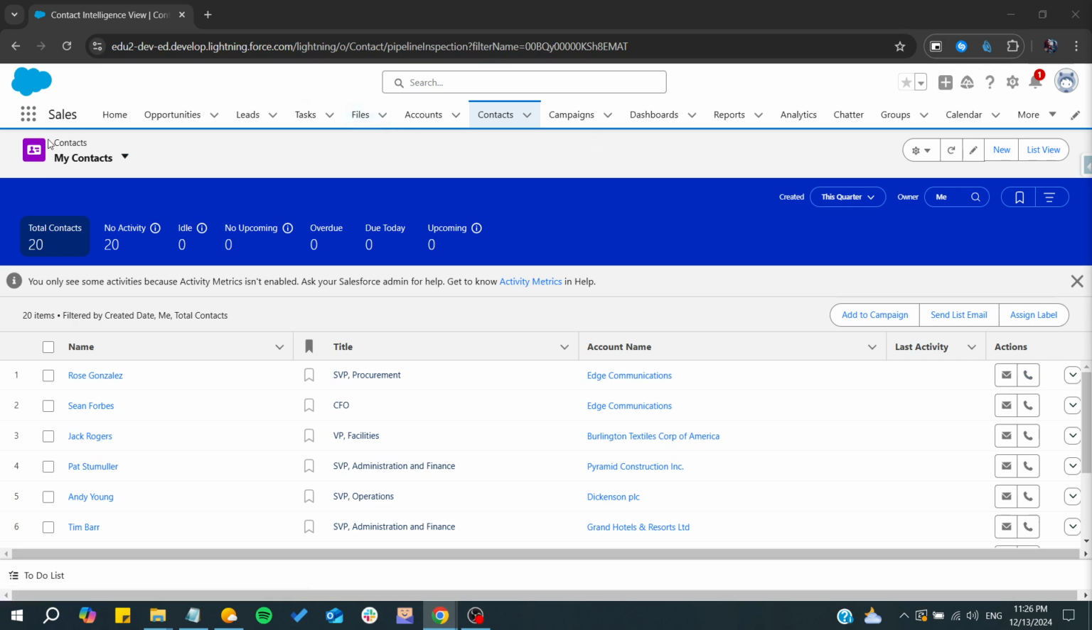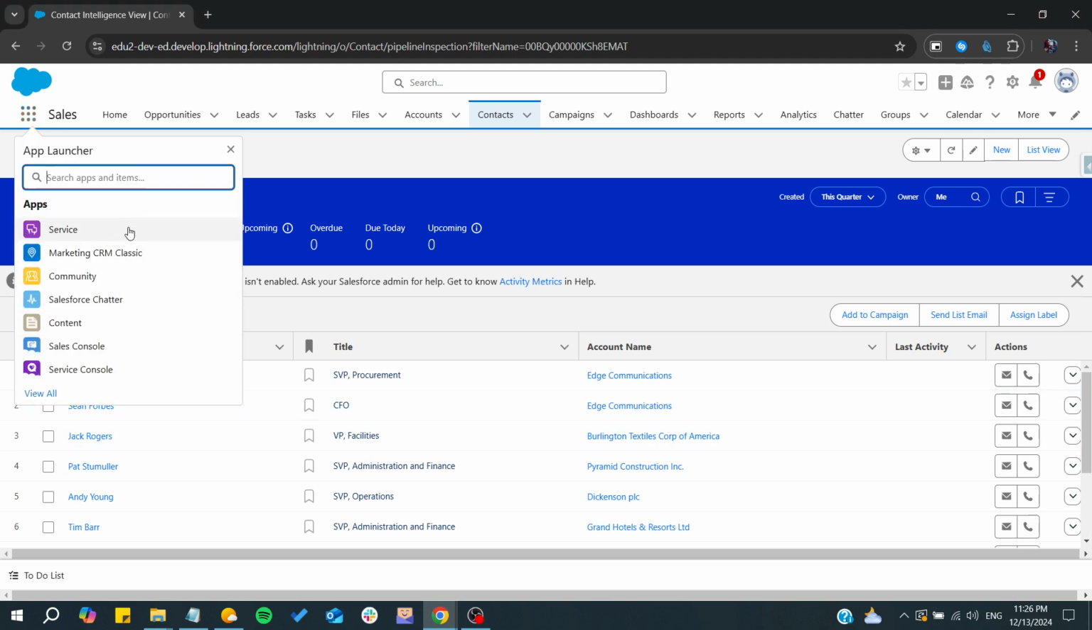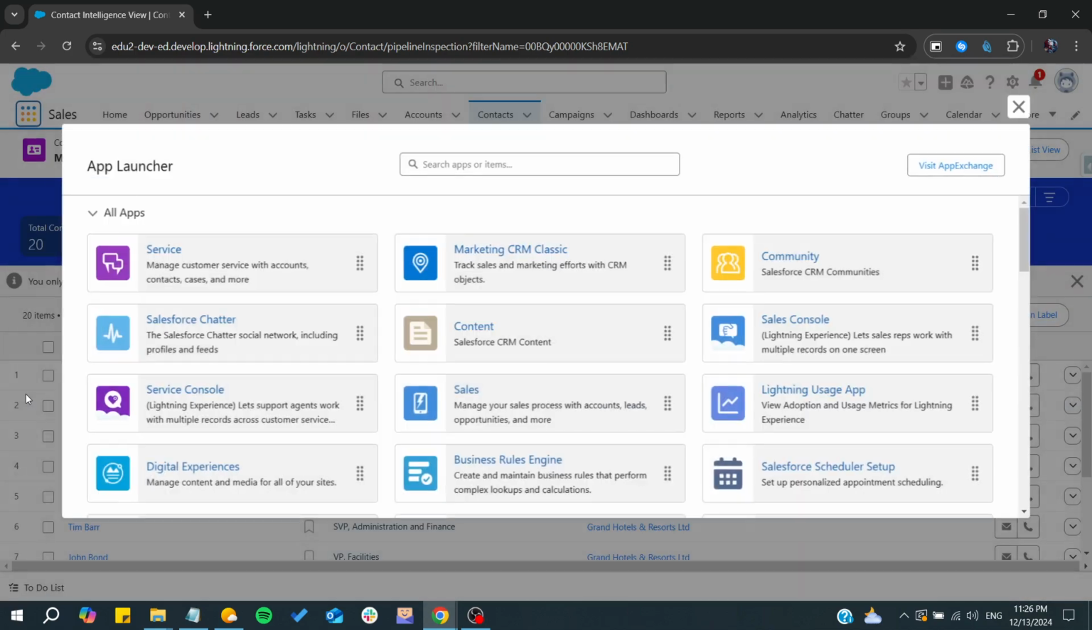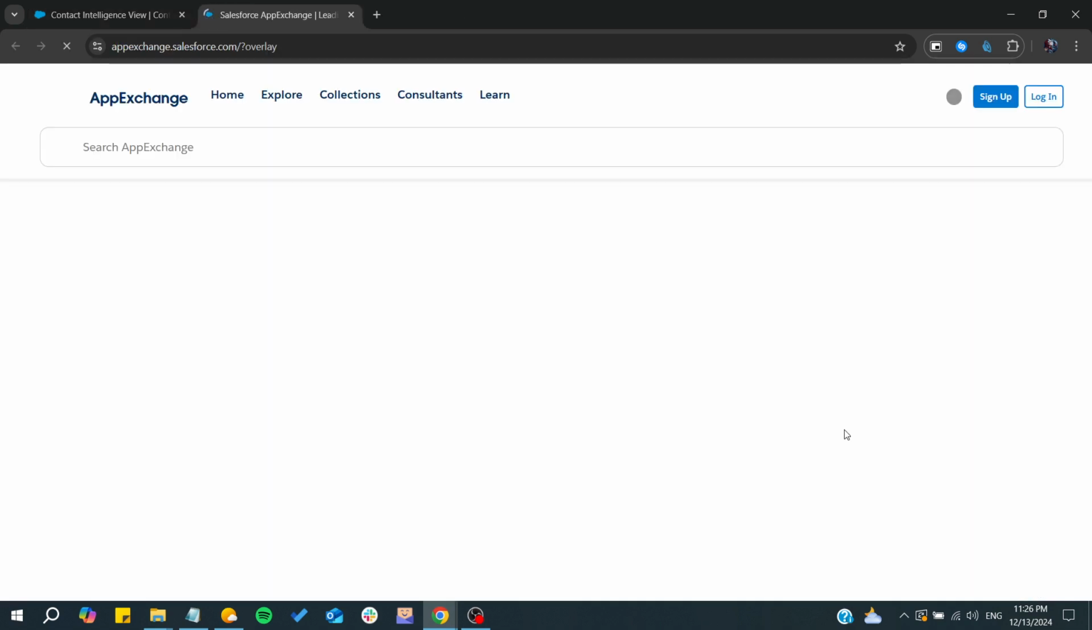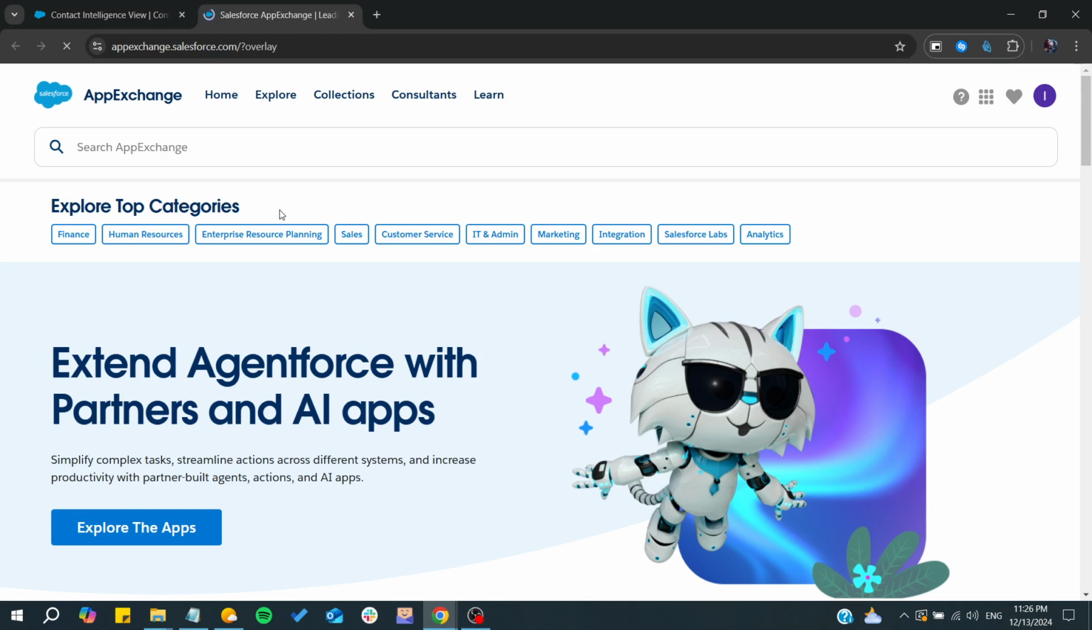And also you can try to go to the AppExchange, and basically in the app launcher we just need to click on view all, and after that we need to visit the AppExchange and you can add some services that will make it easier to send SMS messages from Salesforce.